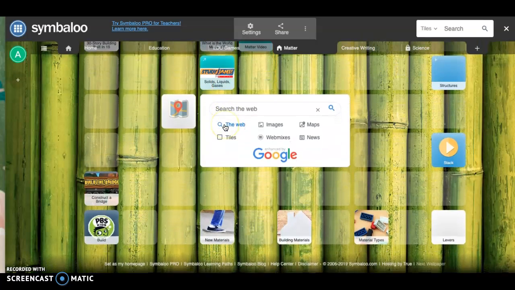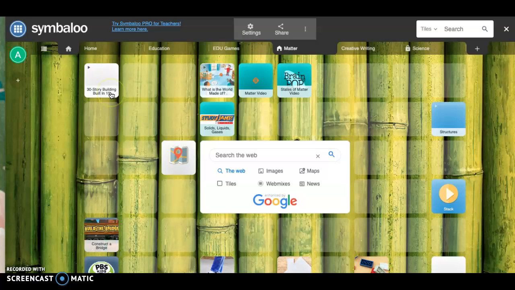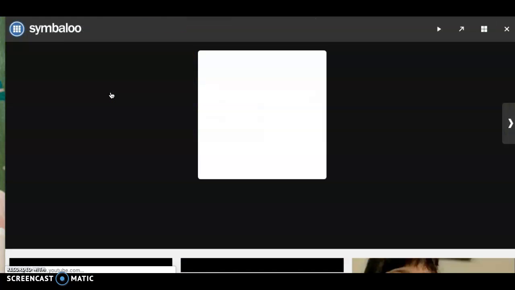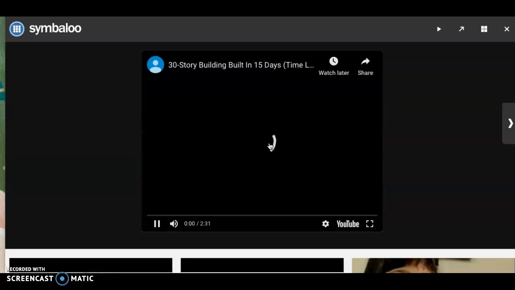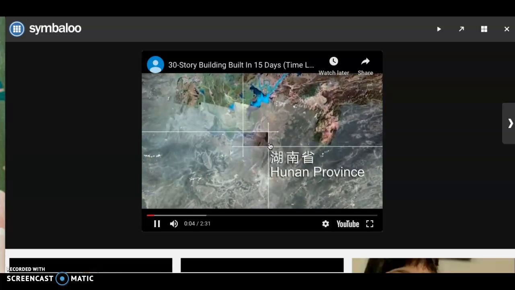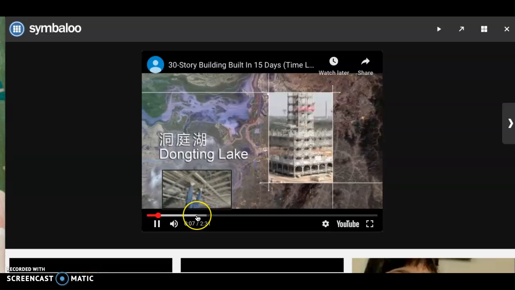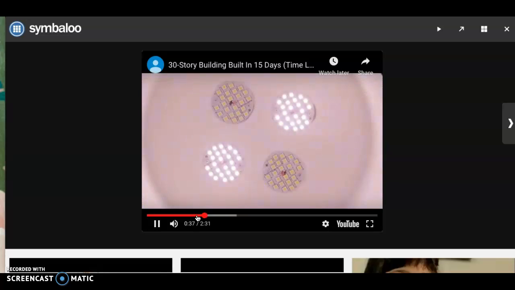Let's see. Let's click on one of these links. I'm going to click on kind of my engage piece, since I want students to start in the far left corner. And basically what I have here is just a time lapse of a 30-story building built in 15 days, and I believe this was in China. Let's scroll through this a little bit. So students can really look through this and analyze the structure.